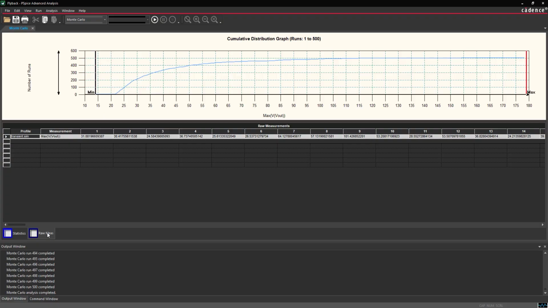Quickly perform Monte Carlo analysis to evaluate and improve product yield in PSpice Designer Plus.